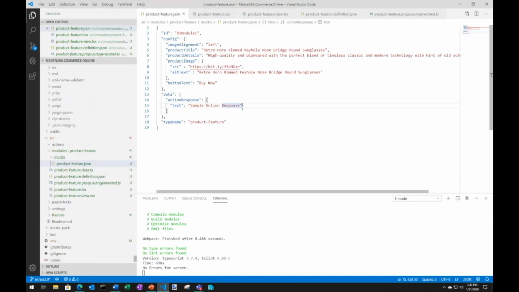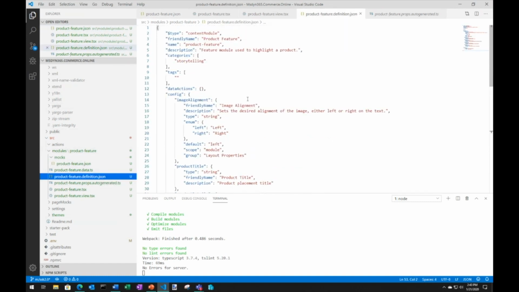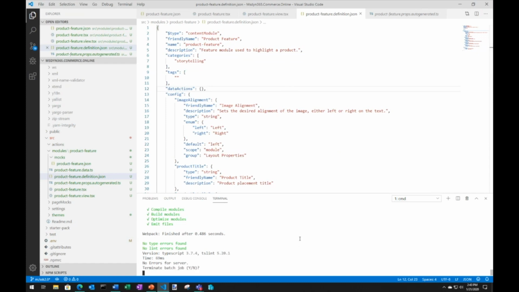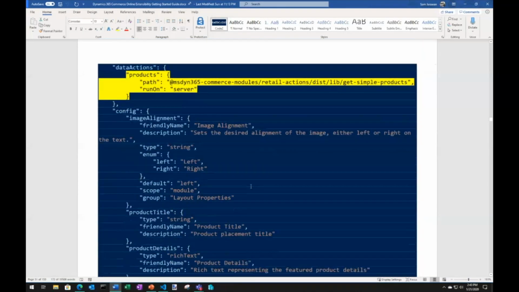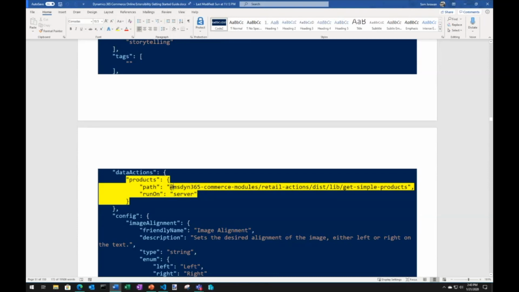So to call a data action, what I need to do is add a data action declaration into this section right here in my definition file. Whenever you add a new data action, that's only read at startup, so I have to stop my node server down here. So I hit Control-C to break out of there. And to add my data action, again, just so I don't make a mistake, I'm going to just copy this section here. Notice the path was the same path I just showed you guys, the dist lib, and then this is pointing to that data action.